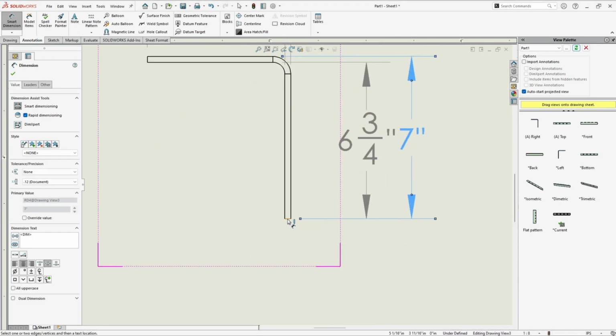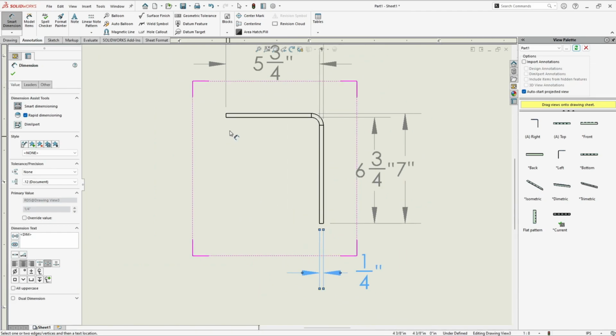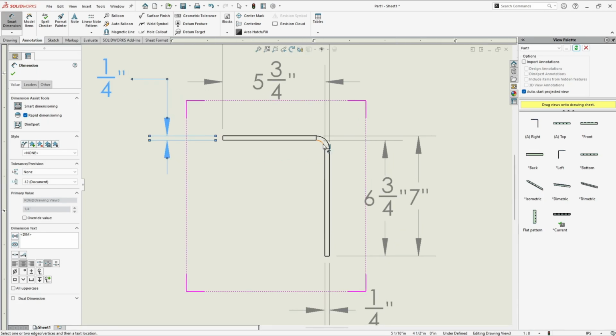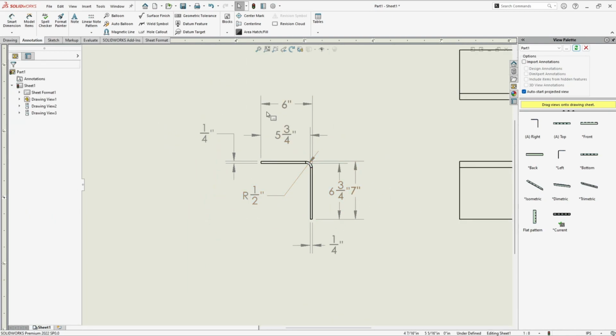Okay, and now let's define this thickness. Here we have 1/4 inch and this one, that is 1/4 inch exactly. And next we will specify the radius, the bending radius. For example, here we have 1/2 inches. So this is the side view, and let's compare this side view with the side view which was given by the customer to us.